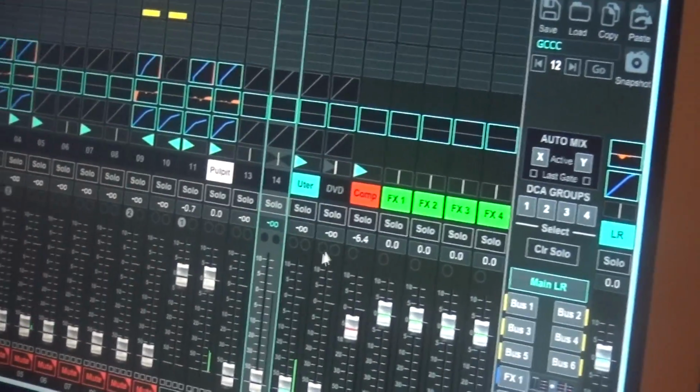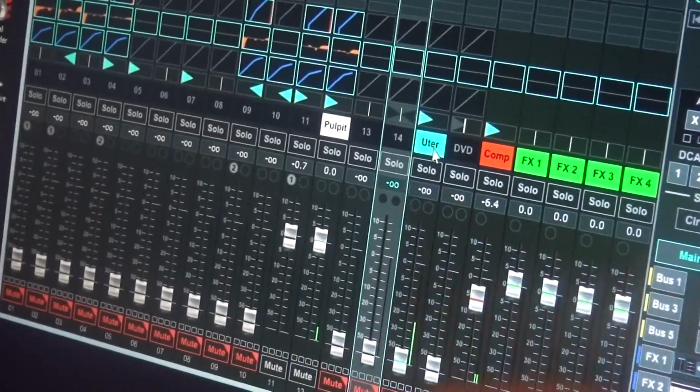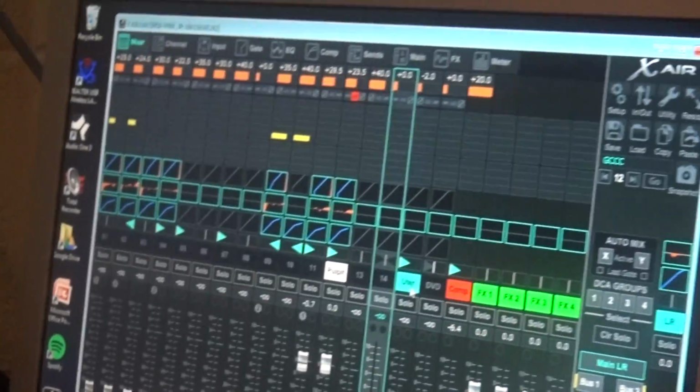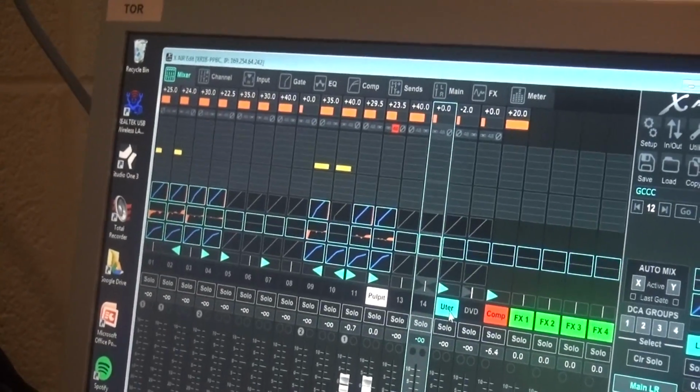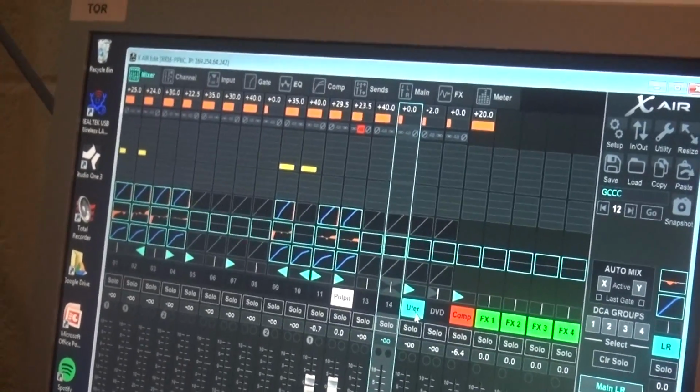So may I ask what the "Uter" means? What the "Uter" means? There are two computers, and so I named one "comp," and I named the other "Uter" computer. Ah, okay. So if you look down here on the top, it says "Uter."